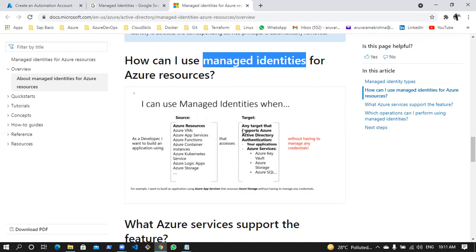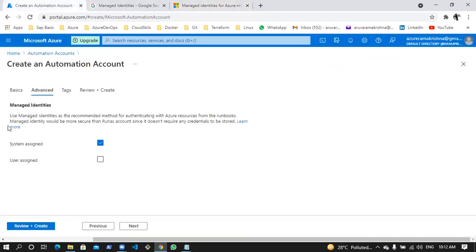Okay, so that will give you access to get some keys or access some target resources from your code. That is the advantage of having managed identities. I'll probably just go through this one, but for now I'm simply going with a system managed identity. So why do we need this system managed identity?